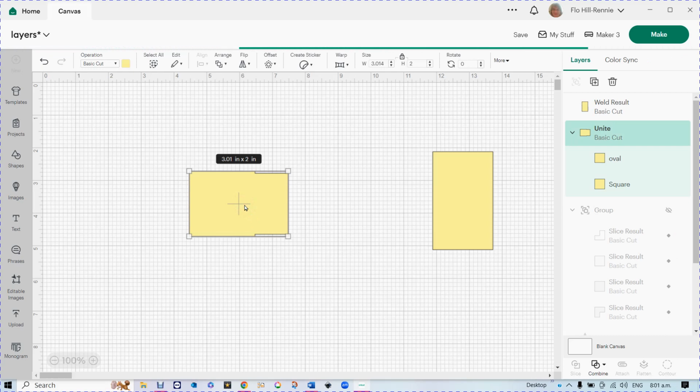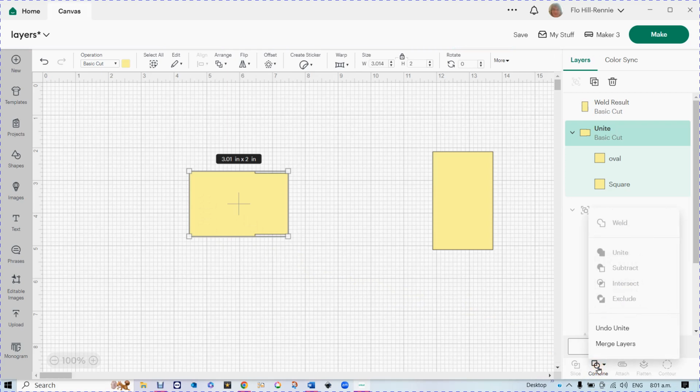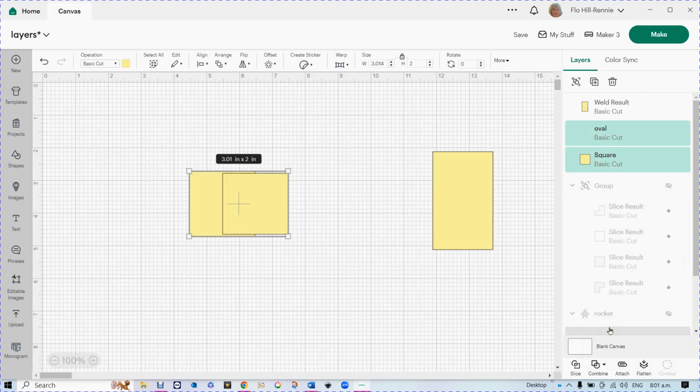However, if we select the Unite button, and you can see that this is one image at the moment, and we go back down to our menu down here, it will say undo Unite. And if we undo Unite, it becomes 2 objects again.